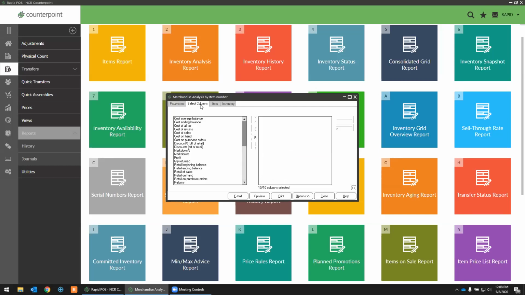For example, we'll go to the select columns, and if I'm looking for out of stock items, weeks on hand makes no sense. I'd have no weeks on hand for something that's completely out of stock. I'm going to go ahead and just double click to remove the ones I don't care about. I'm going to move my quantity sold up a bit higher and get rid of a couple more. Maybe I do care about seeing the total sales dollars for these items.